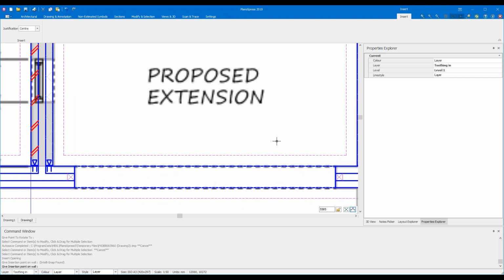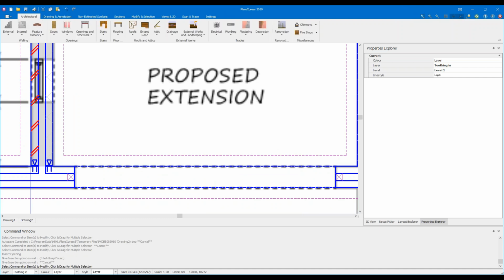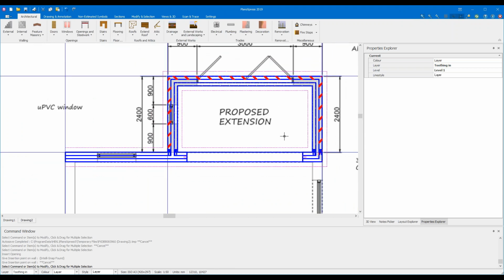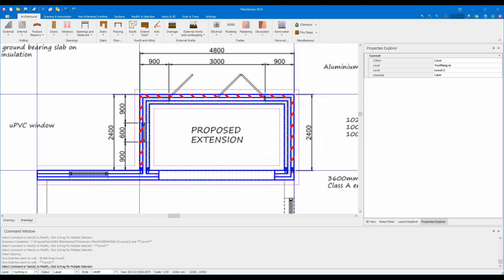You'll need to press the escape key on your keyboard because PlansXpress is ready to place another structural opening. So if you had multiple identical ones, you could do them all in one go. So we've got our opening in there. Now let's have a look at the floor. So we're going to draw a concrete slab. That just takes a minute or two to do.